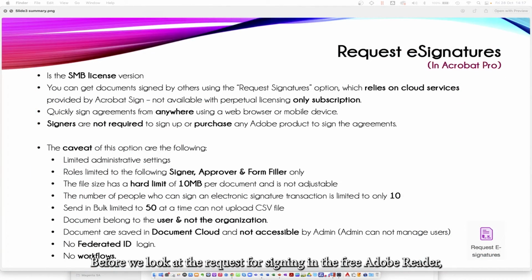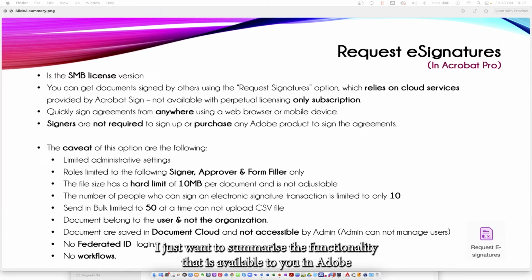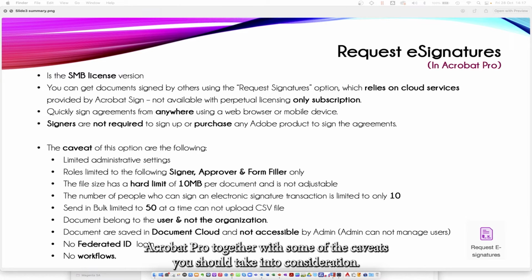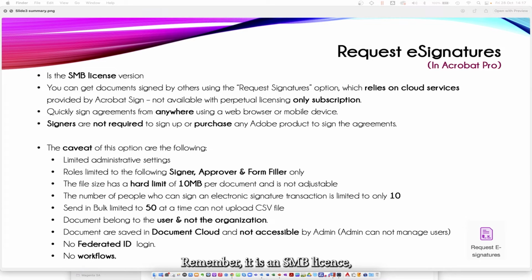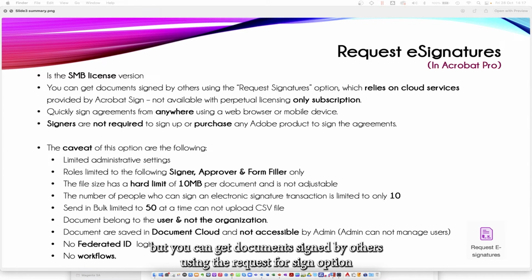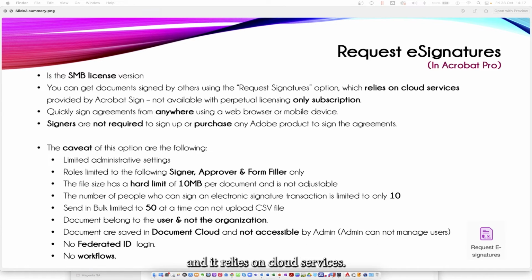Before we look at the request for signing in the free Adobe Reader, I just want to summarize the functionality that is available to you in Adobe Acrobat Pro, together with some of the caveats you should take into consideration. Remember, it is an SMB license, right? You can get documents signed by others using the request for sign option, and it relies on cloud services. It is not available for non-Document Cloud subscription customers. So you have to have a subscription to Document Cloud.